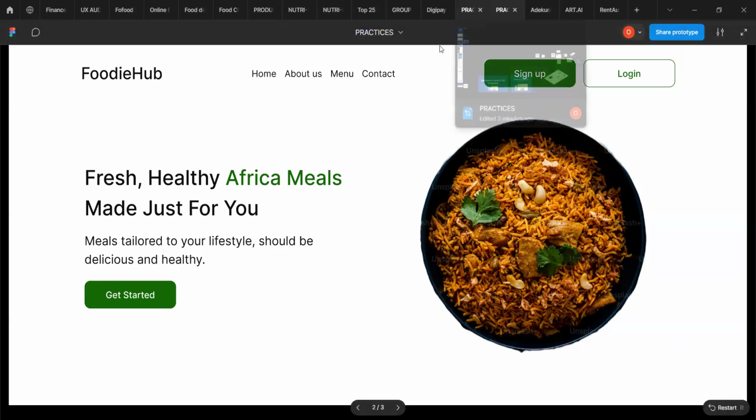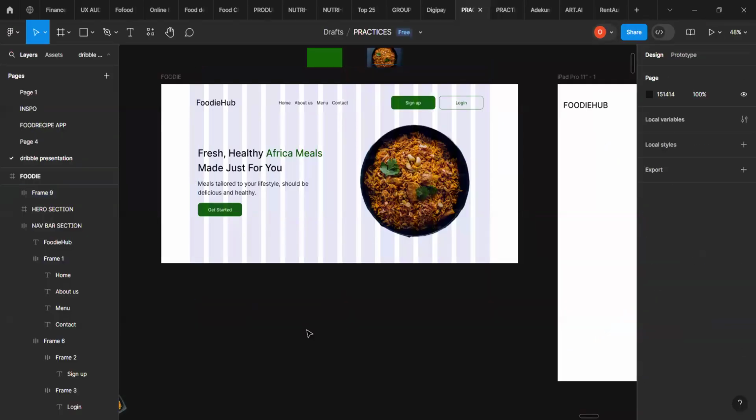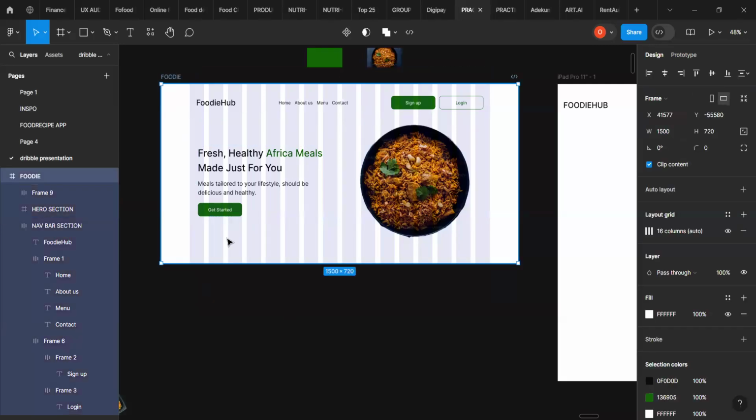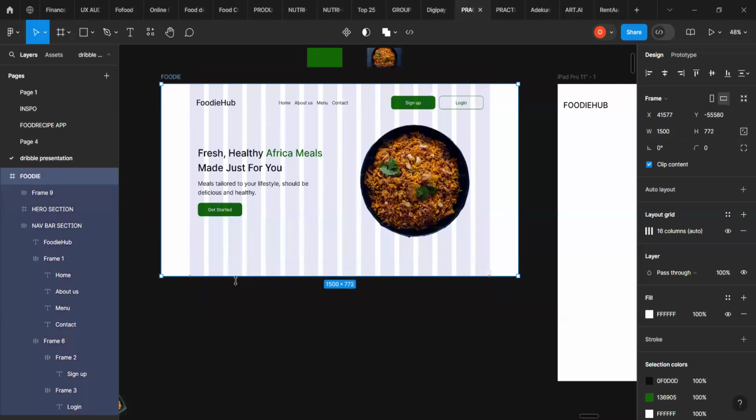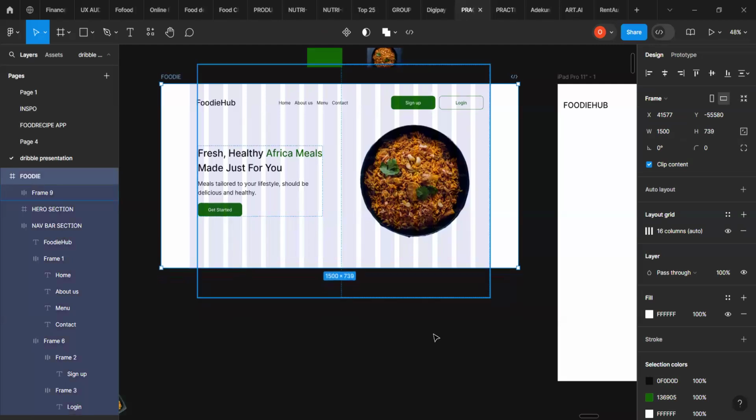So this is basically what this is basically what it means, what hero section means, right? This is it. So I am going to take questions right now.